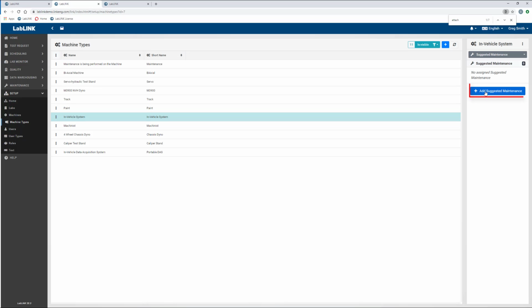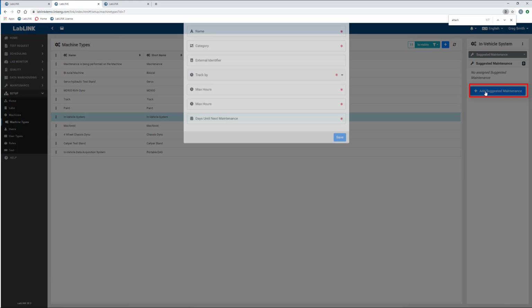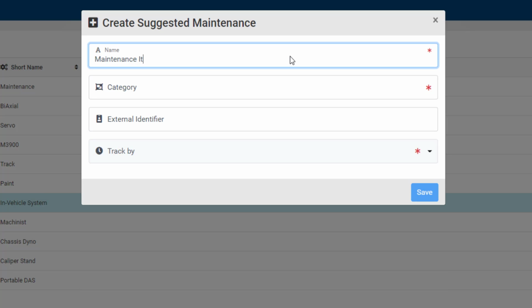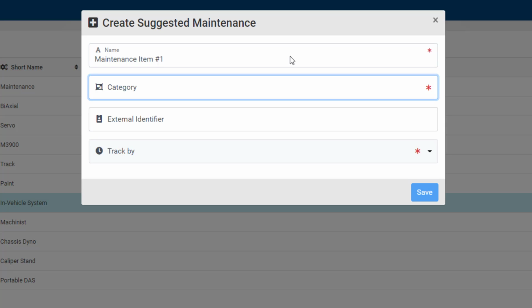Now, this particular machine type of in-vehicle system does not have any suggested maintenance items. To add one, we can click on the blue button here, and we then simply just need to give a name. So in this case, just do something very basic, maintenance item number 1. Category, the category at this point is a free-form field. You can enter different types of categories. You can use that for searching and sorting at a later point.